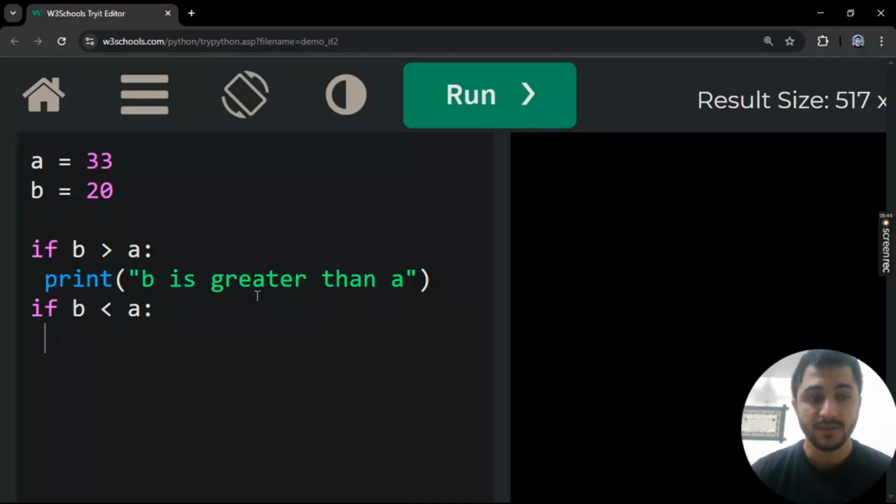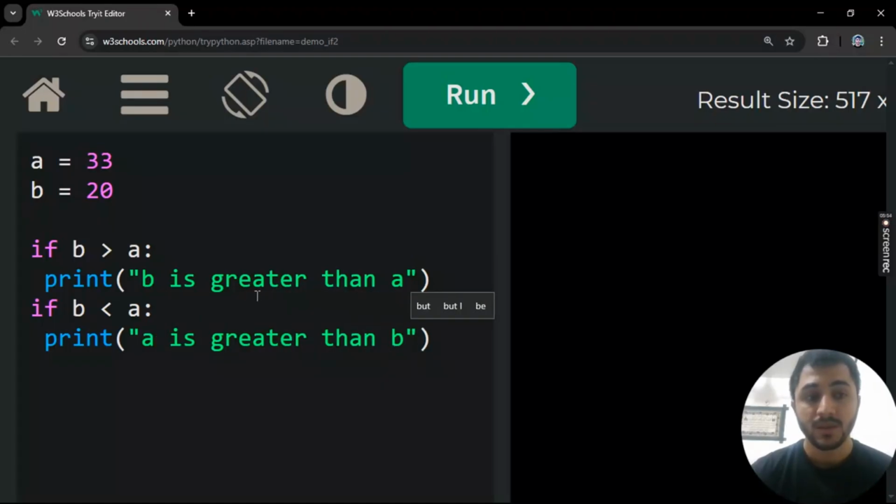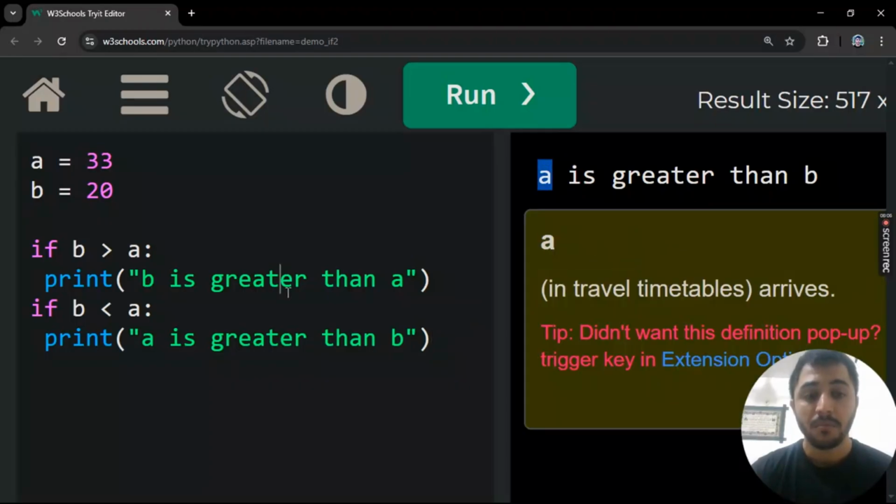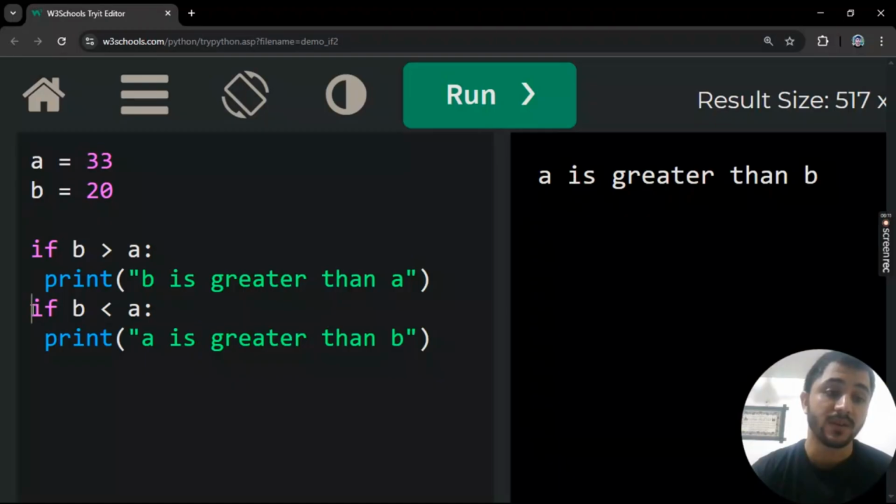So in this way, we have to put the space and tell that A is greater than B. If we run this, and this condition is not true, then this other condition will work. This is the best use case of it, but there is a great way to write this, and I will be telling that in a few seconds.